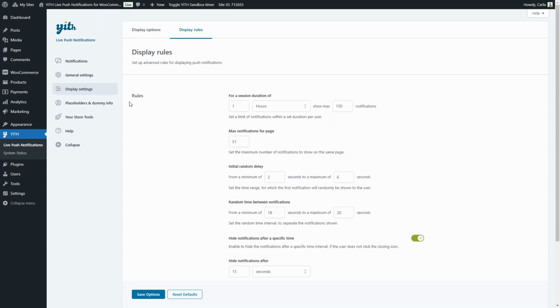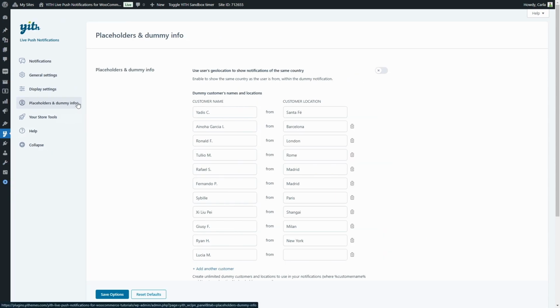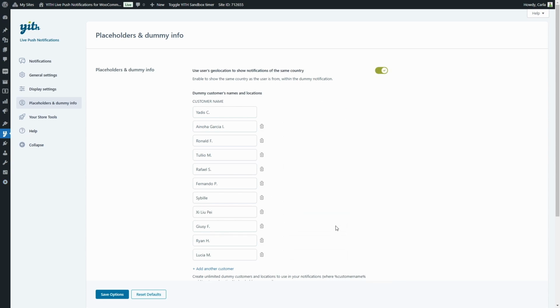And now let's move on to placeholders and dummy info. Let me close this. These are important settings for the placeholders that are used in several of the notifications, like in the dummy order one. First off, we can use the user's geolocation to show the same country in the dummy notifications. For example, if I'm in Canada and I visit the website, the dummy notifications will show Alex from Canada just purchased this t-shirt 10 minutes ago. So if this is enabled, we don't need to enter any dummy locations.